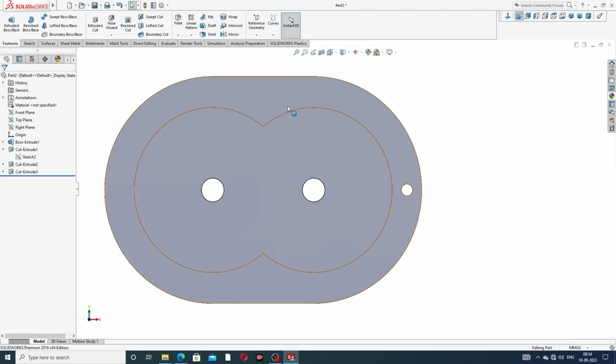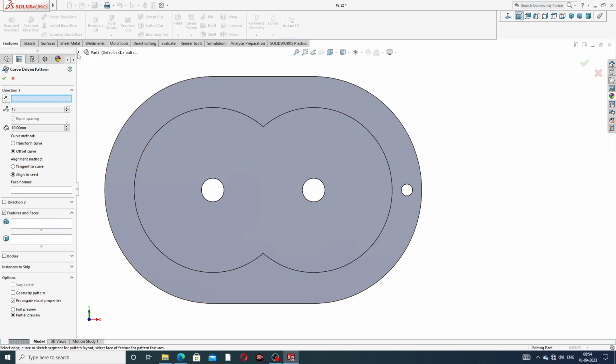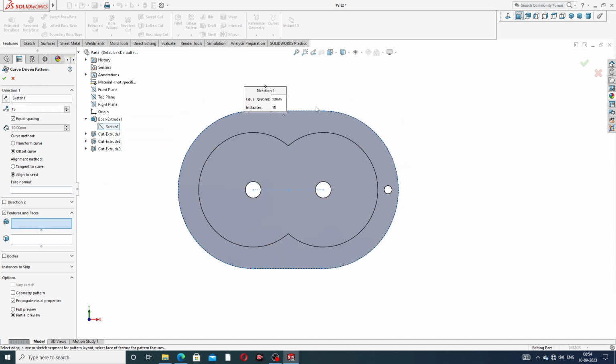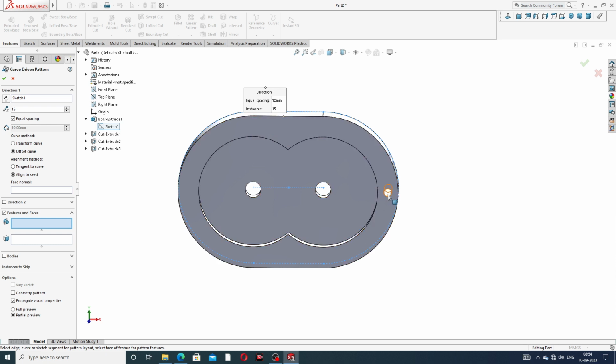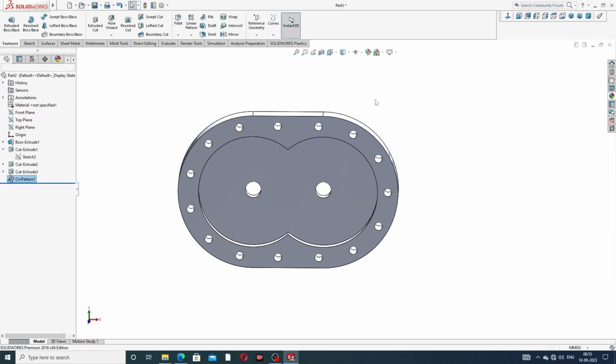A pattern is used here: use the Sketch Driven Pattern, which is perfect. Select the sketch upper line here. The first sketch is here, and the pattern is 15 with equal spacing, offset curve, align to seed, and partial preview. All is perfect and correct, click OK. This is better.